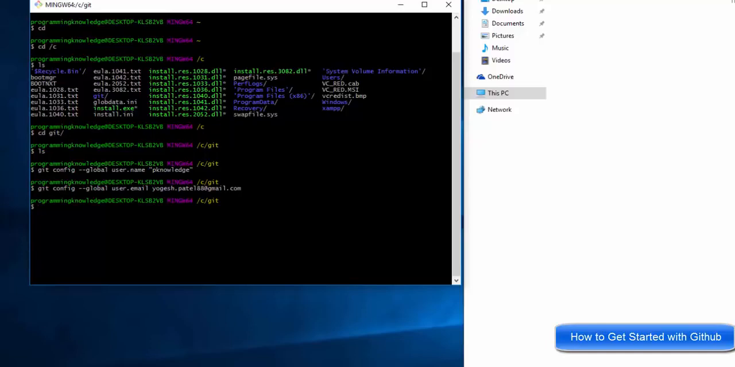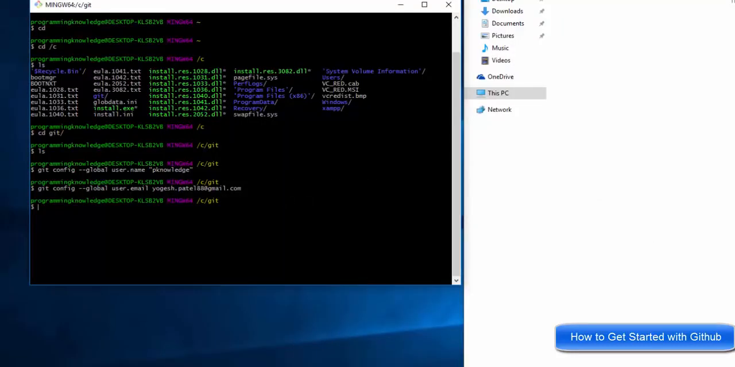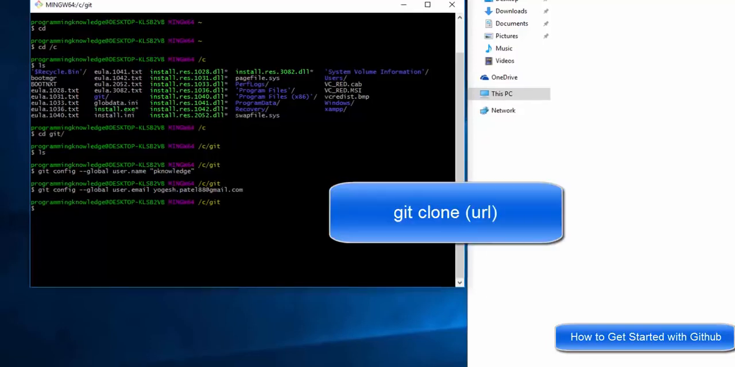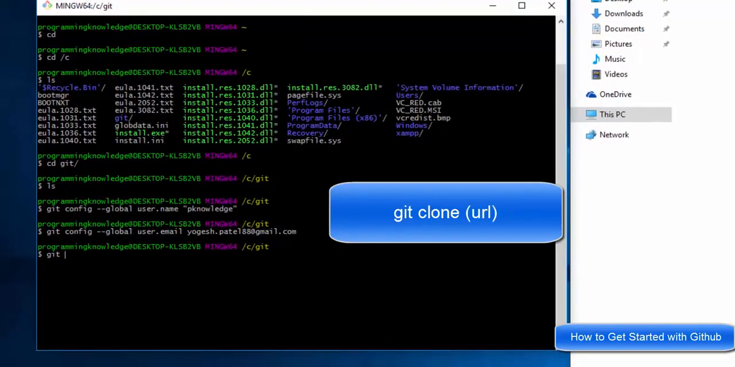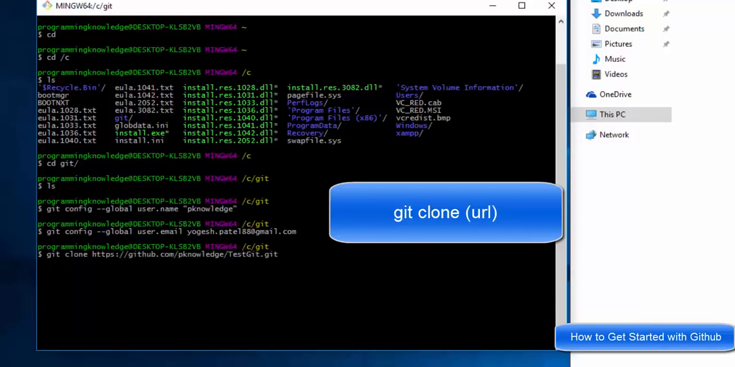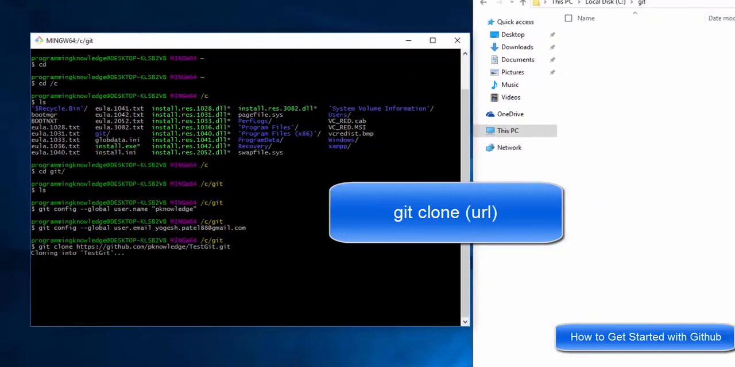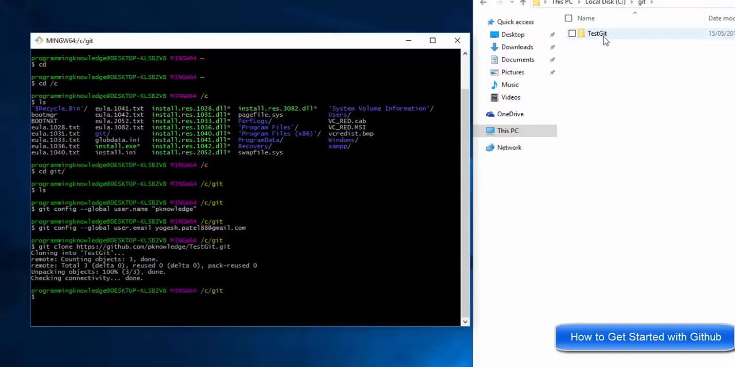Now I can clone my repository. I have copied this path from here, remember? So what I can do in the next step is give the git clone command. So just write git clone and then paste the path you have copied. So just right click and paste. Okay, so it will paste this path which we have copied, right? And then press enter. And when you press enter, you will be able to see this test git folder is created inside your Git folder, right?